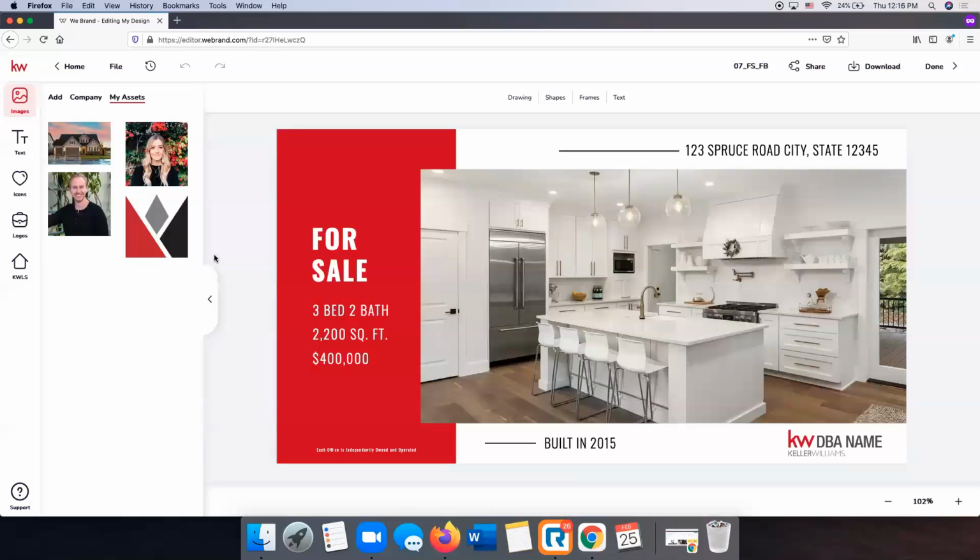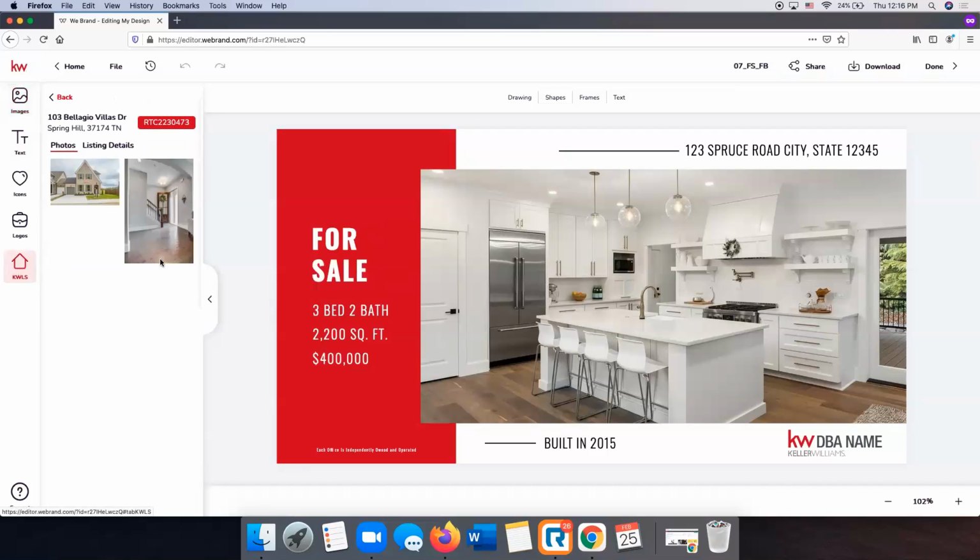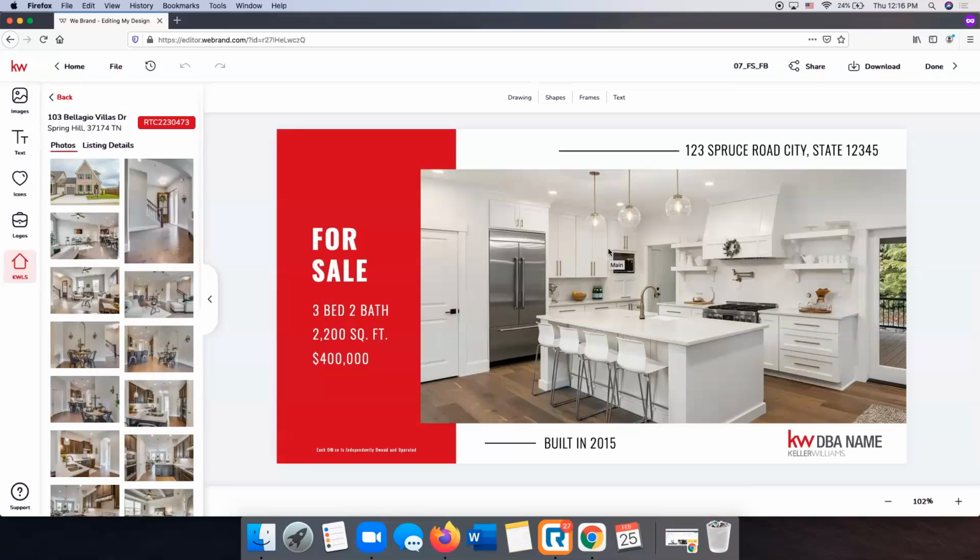So what I did was I selected a social piece that I want to create, and we're just going to quickly go through and edit this. Now on the left, I have the options to manually update items on this piece, but if I click KWLS, it's going to make it really easy for me to quickly update my piece here.